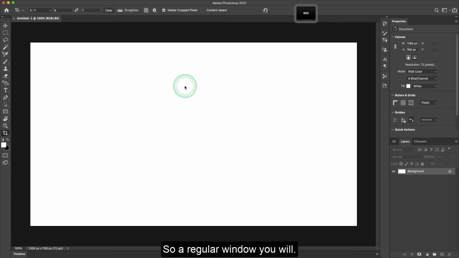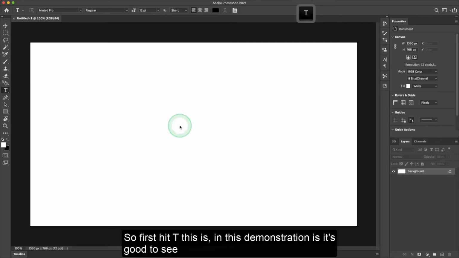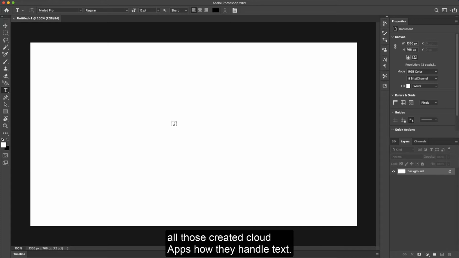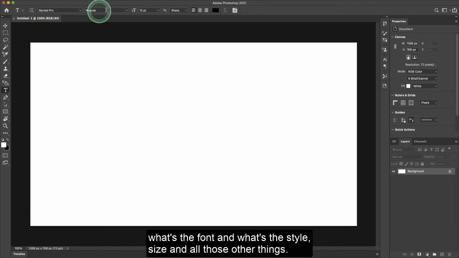So in a regular window, this is the interface, and we're going to type. So first hit the T. In this demonstration, it's good to see how all those Creative Cloud apps handle text. When you switch to T, there is a dynamic panel here to show you the font, the style, size, and all those other things.